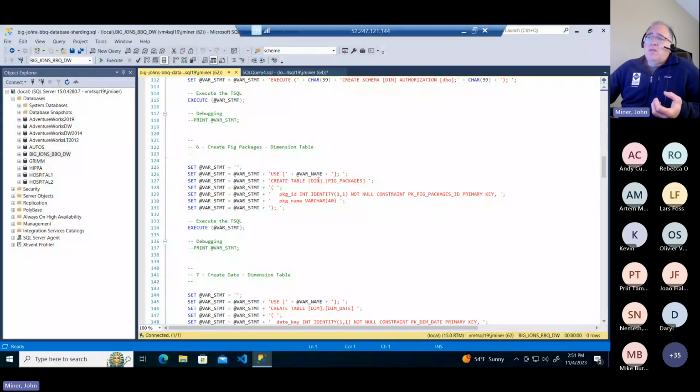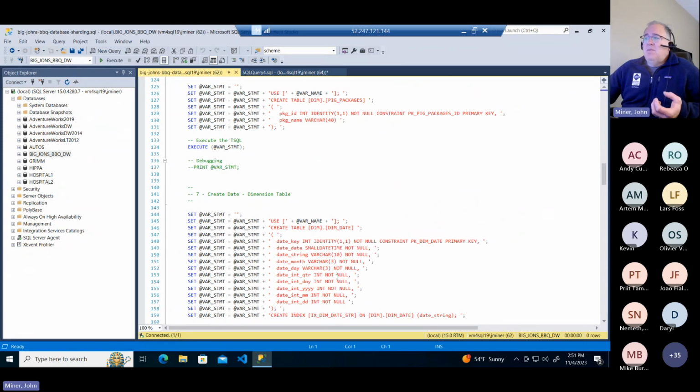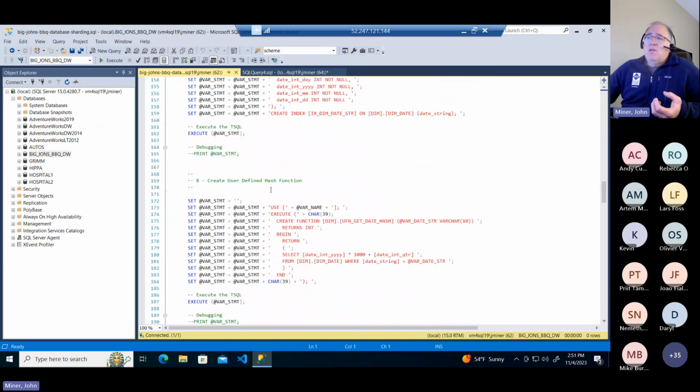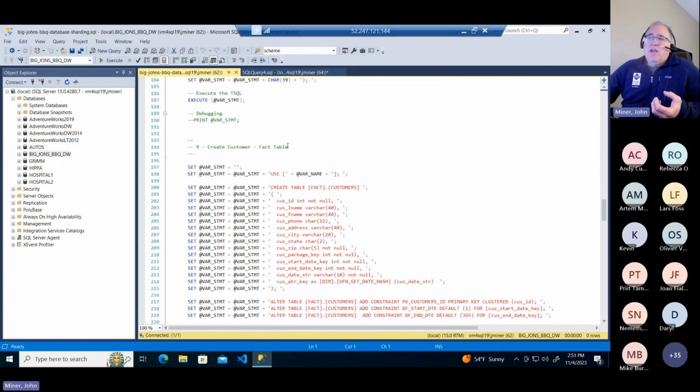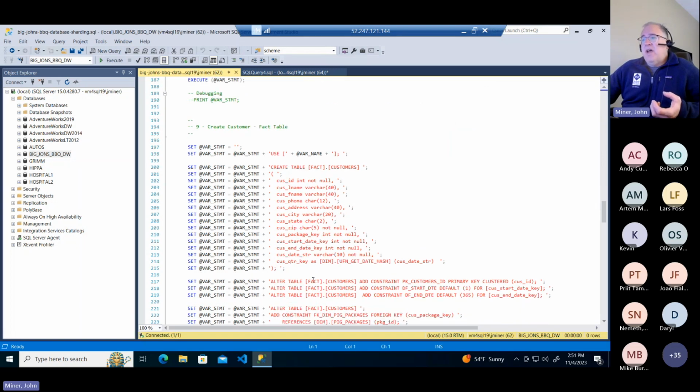Then I'm going to create the pig package, which is your dim table. The date is another dim table. And then we're doing hashing, so we want a function that says hash. It takes a date string, and it returns an integer, because we're going to hash on the integer. Then we create a fact table. So we're going to use the database and create the facts. And again, I'm going fast, you can take a look at the details.